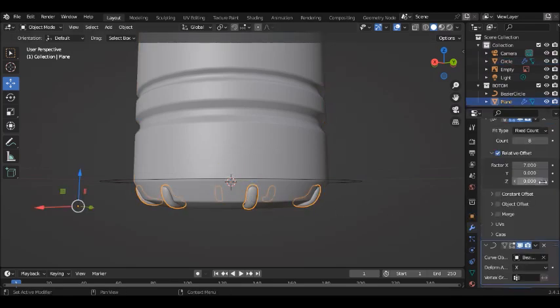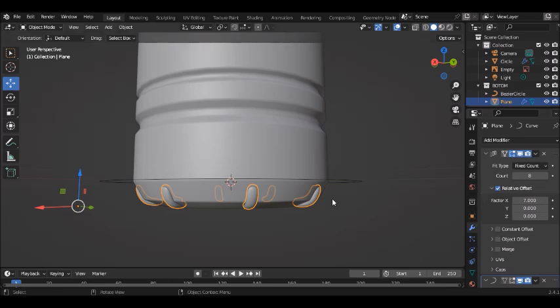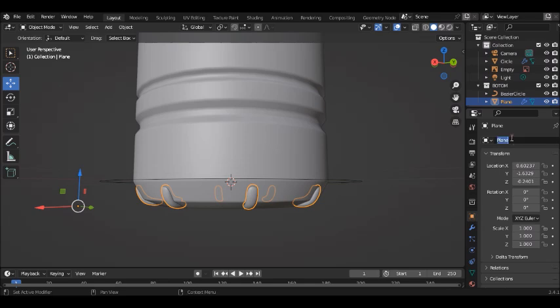Let's name this. We're going to name it from here. I think from here, click here and call this my bottom cut.